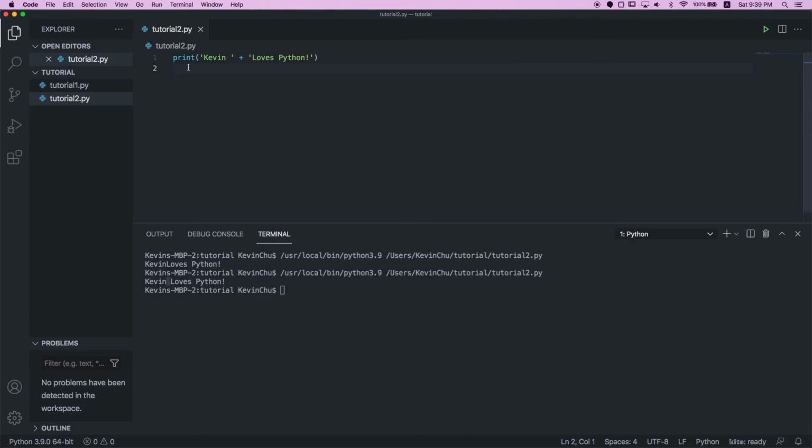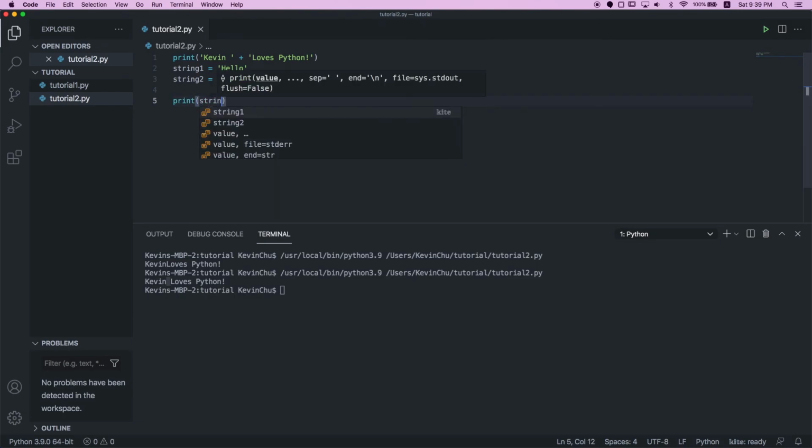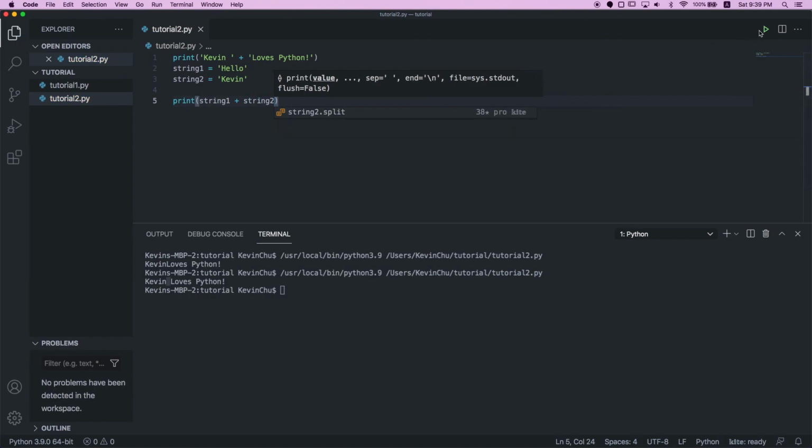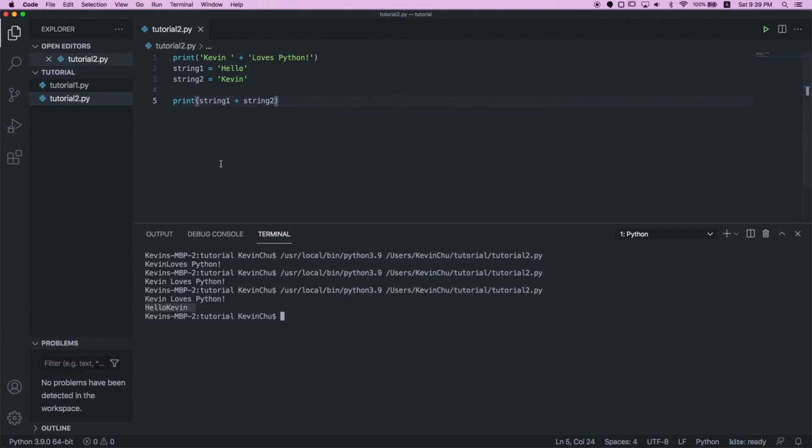And also you can store strings first in variables and then add them. For example, you could say string 1 equals hello, and string 2 equals Kevin. And when you add them, so print string 1 plus string 2, see, we get hello Kevin. And again, if you want a space, we're going to have to add a space. And yeah, so that's basically string concatenation.